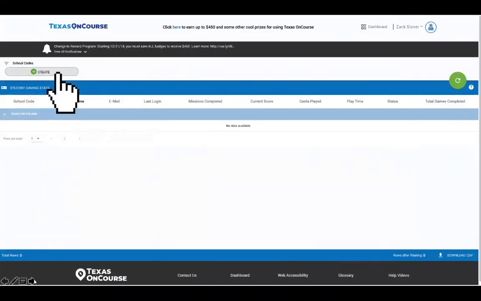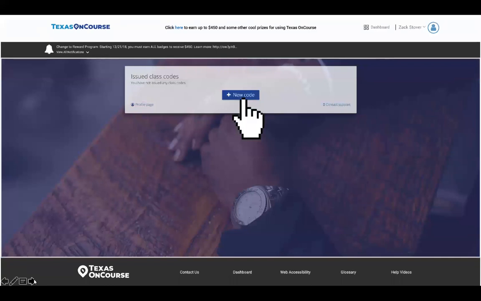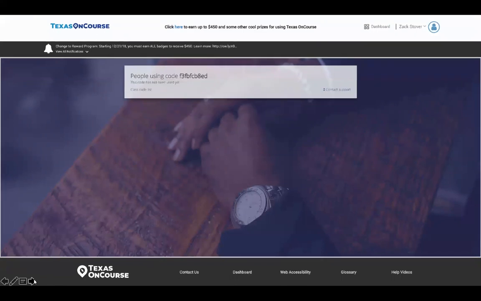First, you'll want to create a class code to view your student profiles. Your students will show this unique code when they create accounts with MiddleGalaxy, and you'll then be able to see each individual's progress. To generate a class code, click the Create button. That will bring you to this screen where you'll click New Code. You'll provide the code that's generated to the students in your class when they sign up for MiddleGalaxy.